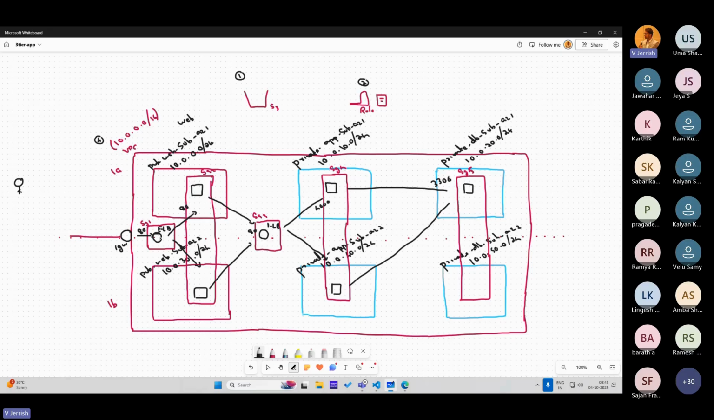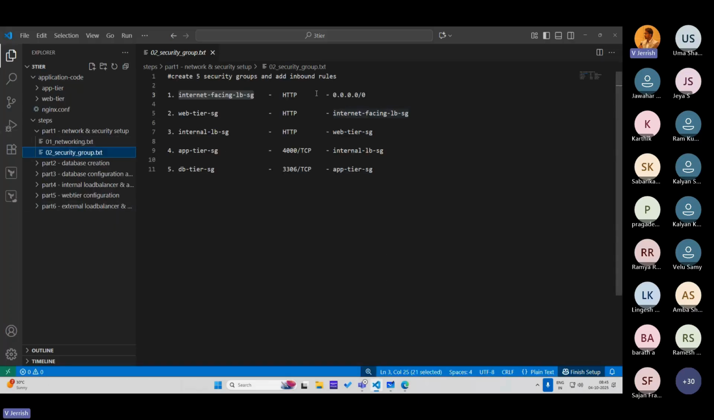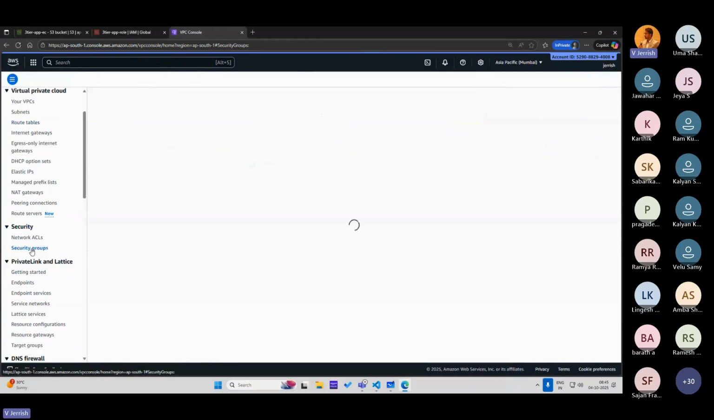As of now, I don't have the load balancer, I don't have the internal load balancer, I don't have EC2 instances, I don't have the database. I'm just creating the security groups like this. 5 security groups. So let's create. I'll go to security groups.